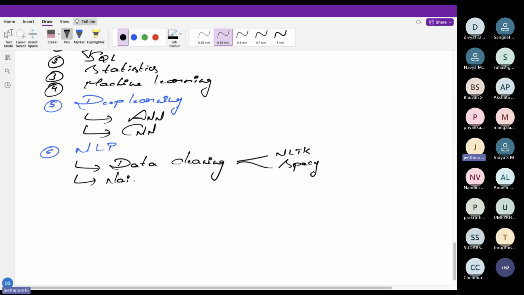And then I have taught you Naive Bayes, RNN, LSTM, and also GRU, and how they are different. And if you have done projects related to that, you should know what's happening in every layer or every step. Okay.